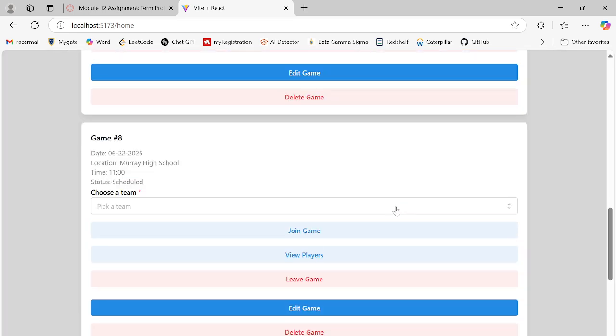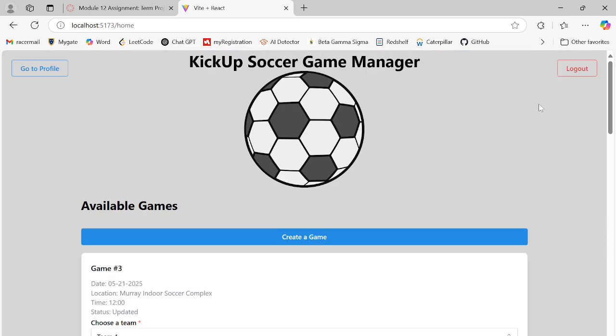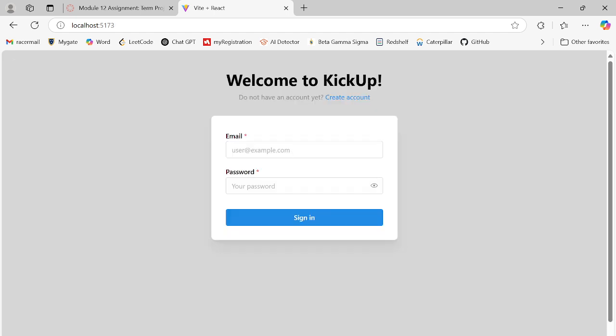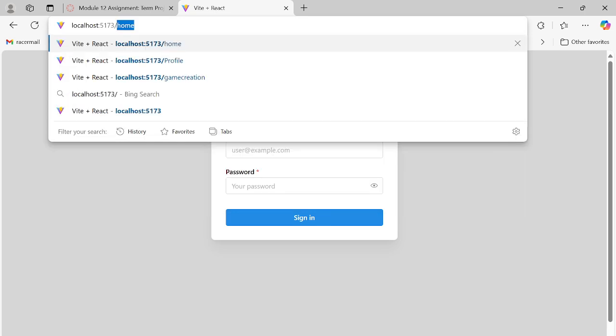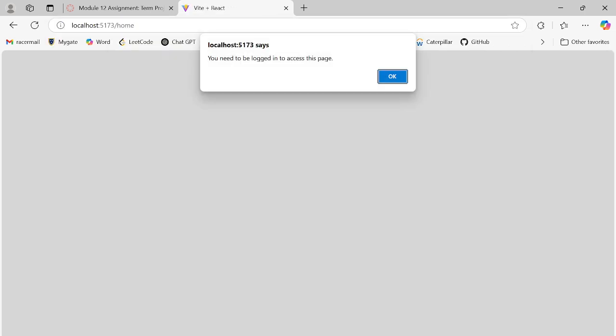And then finally, whenever you're done doing all this, you can log out from the game manager. And then now, my access has been taken away. If I go to the top and try to go back to my dashboard, it'll reject me because it says that I do not have the authorization to access that page.